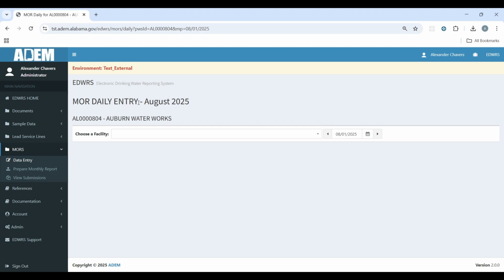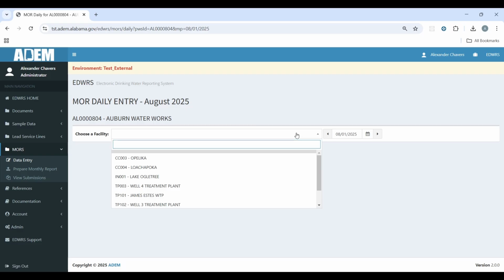When you select the daily option, you'll see a few things that are different from the monthly data entry screen. Particularly at the top of the screen, you'll see this is the EMOR daily entry page. You'll see the water system we're working with, and you'll see a similar drop down. However, you don't see the option for groups on this one. The daily data entry page does not support grouping, so you have to enter information one facility at a time.